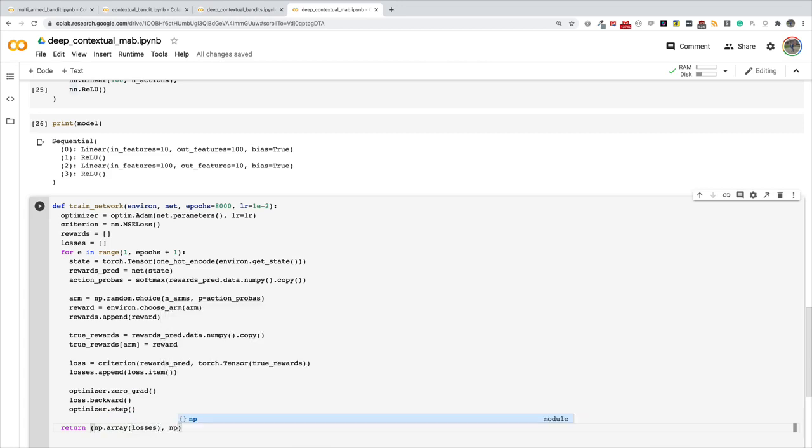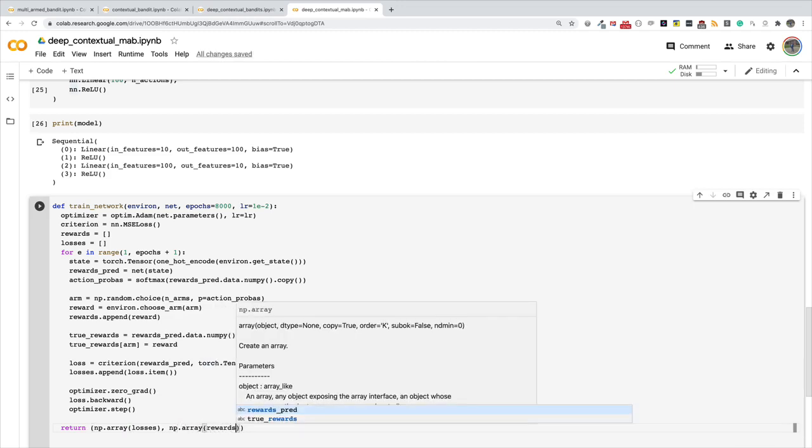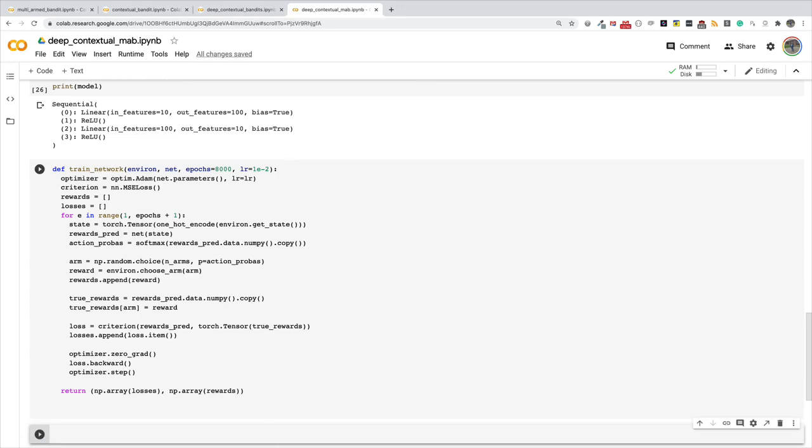np.array, and then I return the rewards over here. So we have this function that we can call to actually do the training for us. So let's say losses, rewards. First of all, I'm going to create a new environment. So I'm going to say env is equal to Environment, and I'm going to say arms is equal to n_arms, which is also 10 because we've already defined that already. So n_arms, okay, so we have this environment.